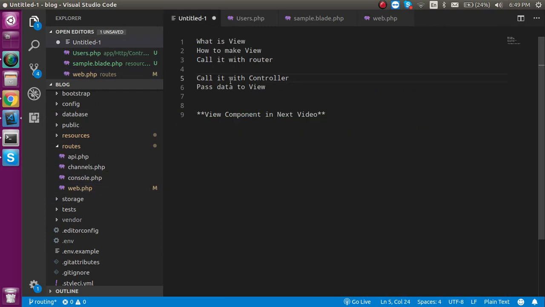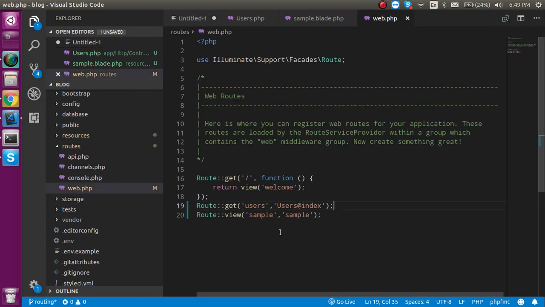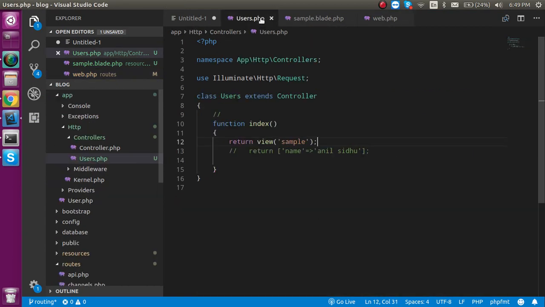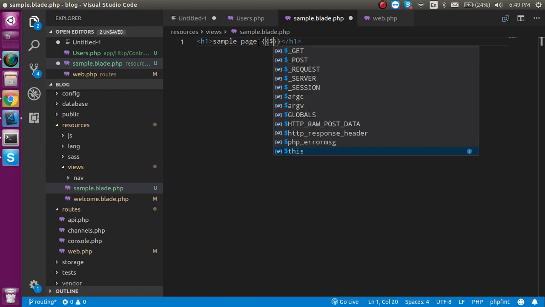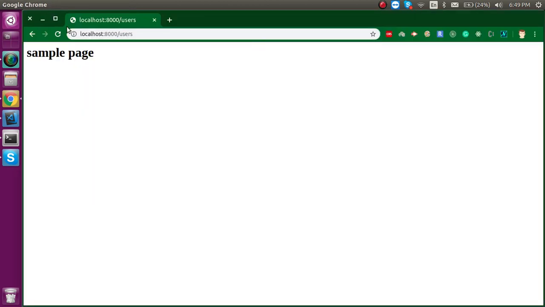So now let's say we want to pass some data from web.php to view or controller to view. Then how can we pass it? For that let's see first of all with the controller. So let's say I have a name array and the value of it is like Anil Sidhu, right? And in the blade.php let's come here and use double curly brackets, just put here dollar name, and now let's see what we actually got. Now you can see that we got the name here, right?